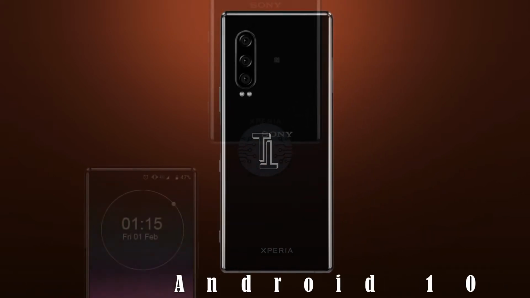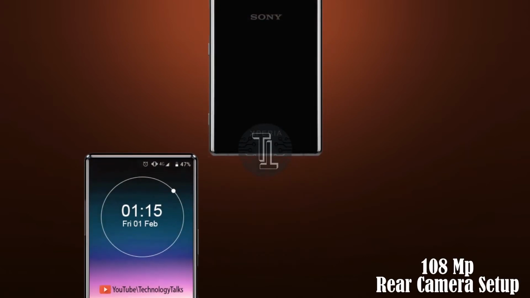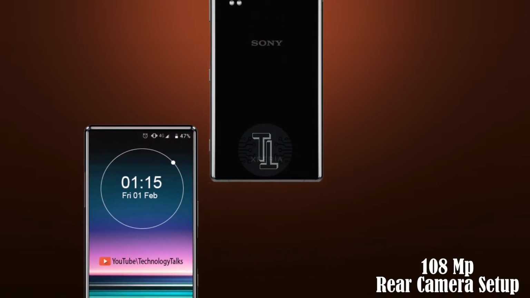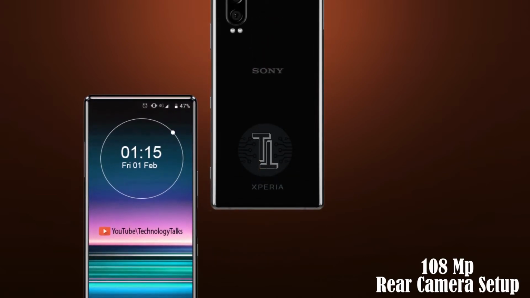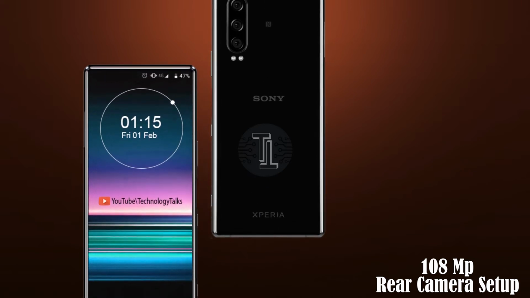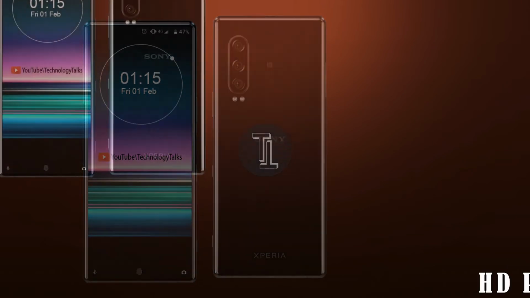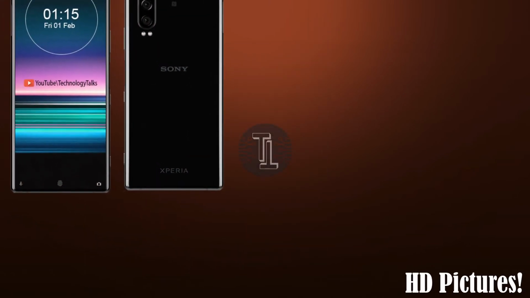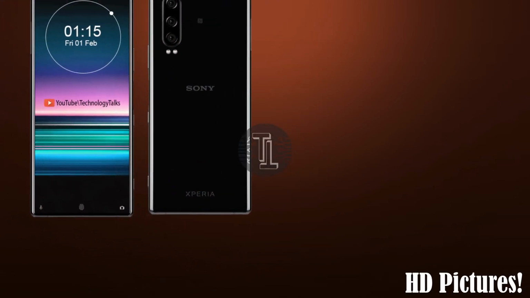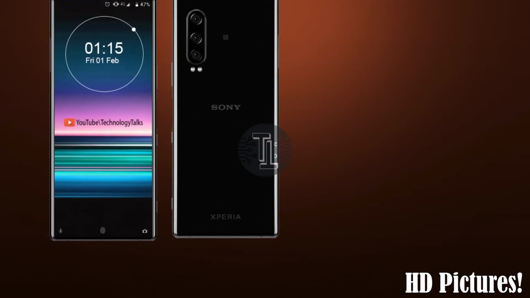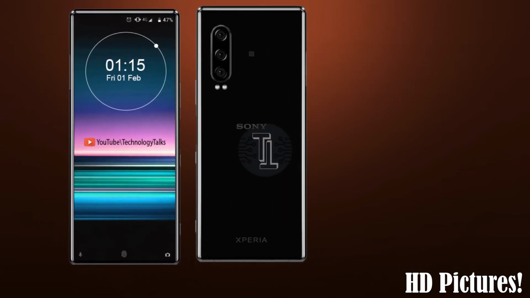Let's talk about its camera setup. As far as the camera setup is concerned, the Xperia 2 Plus is rumored to pack a 108 megapixel rear camera setup. More certainly, the render suggests a triple rear camera setup. Although it's not clear what all the sensors on the back of the phone are, because the render looks like it has a single flash on it.